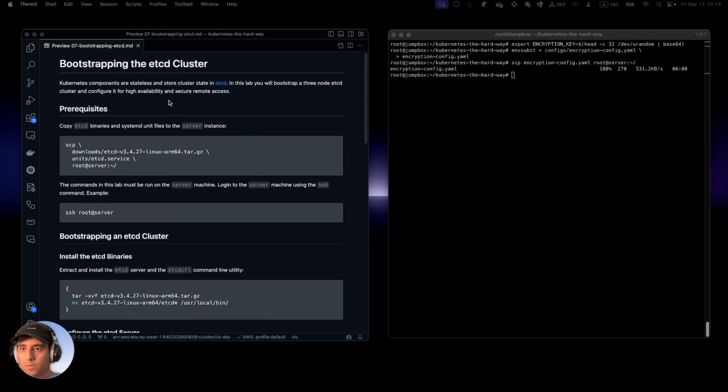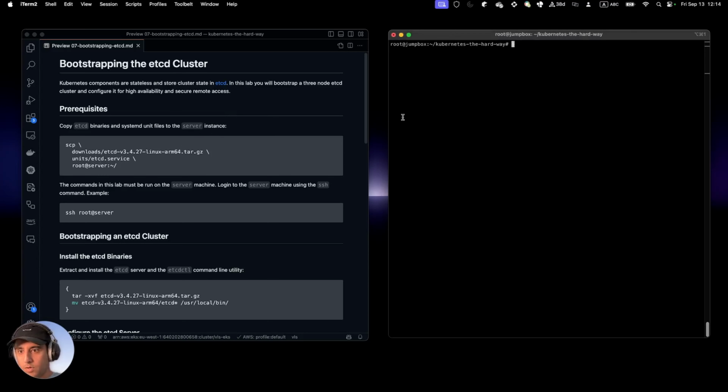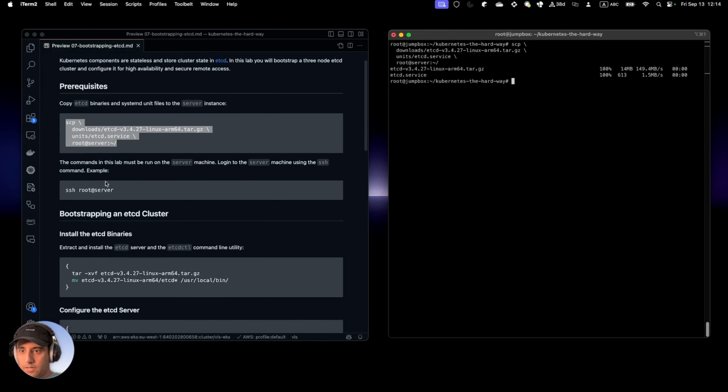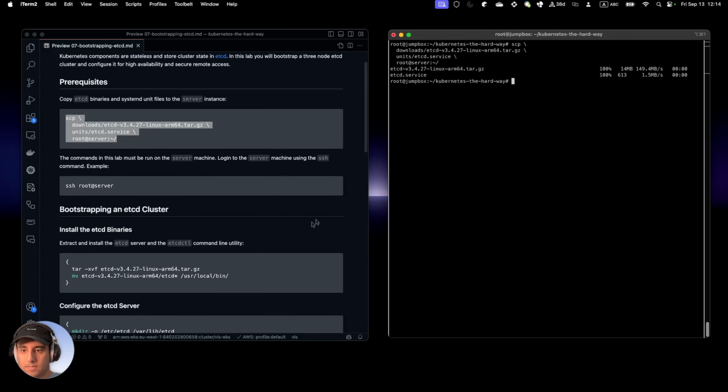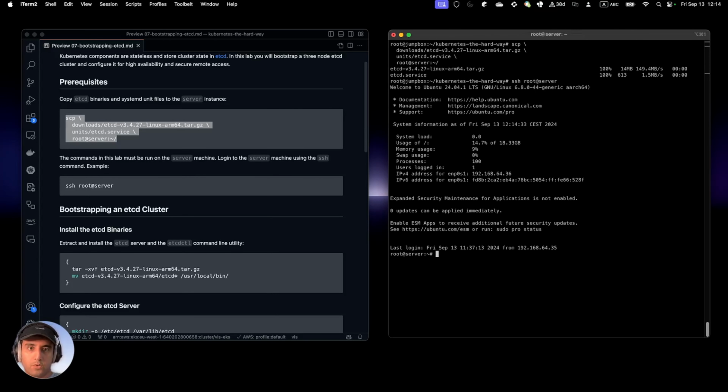All right, so next up we want to bootstrap our etcd cluster. Etcd is a distributed key-value data store that acts as the Kubernetes database. When we apply configurations, everything will be persisted in etcd. We already downloaded it on our jump host. So next we want to copy this stuff over to our server, and we need to run the following commands on the server. So let's SSH to the server from our jumpbox.